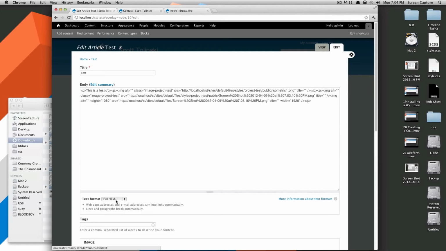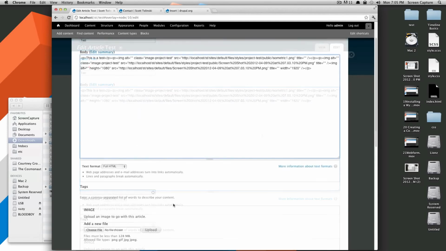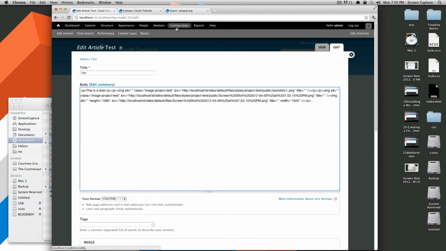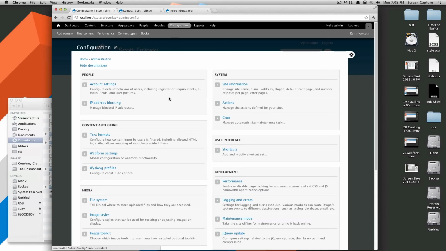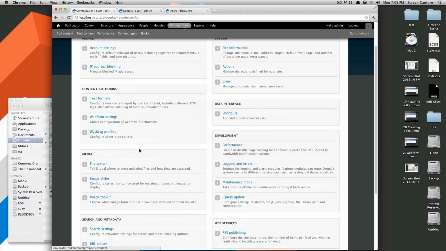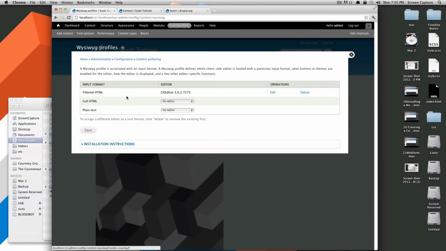Your text format has to be set to full HTML, and if you'll notice, we didn't set this full HTML up to have a Wysiwyg. So as you can see, you could still use this insert here to add it if it's just set to full HTML, but let's just set this up so that it's exactly perfect. If we go back to configuration and then we go to Wysiwyg profiles, we want to set this full HTML. We'll just click save.